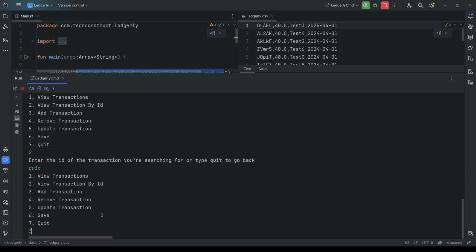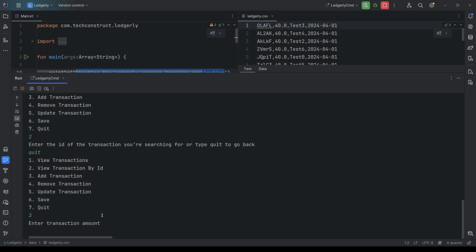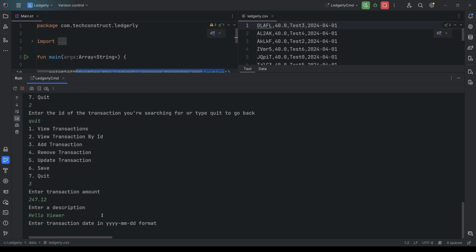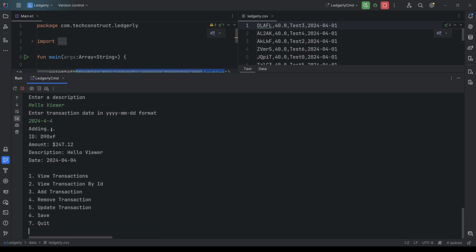So now I want to add a transaction. We enter a transaction amount. Let's just say $247.12. Description, transaction date in the format year, month, day. Let's give today's date. We see adding. We created a new ID. We have an amount, $247.12. The description is hello viewer. And the date is April 4th, 2024.